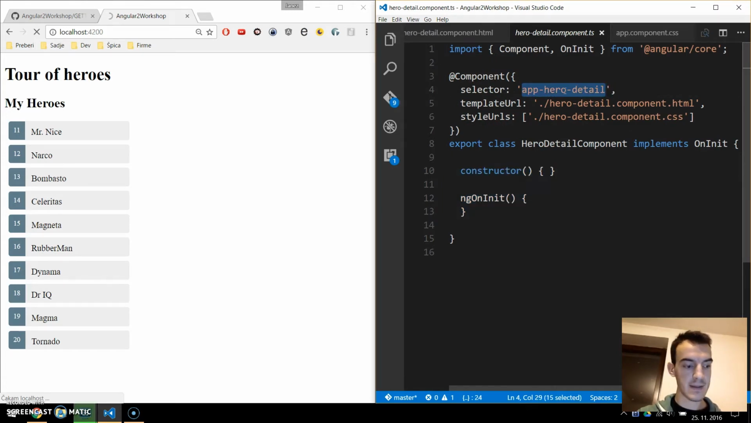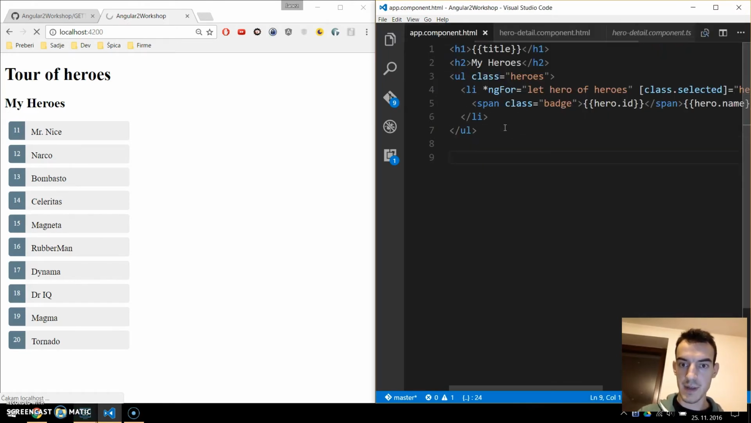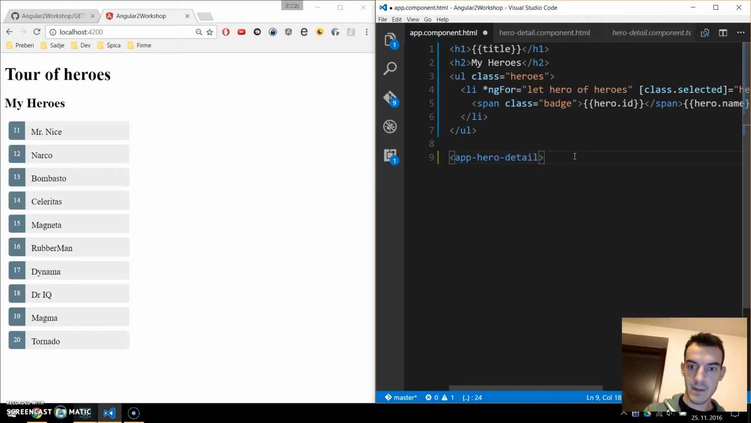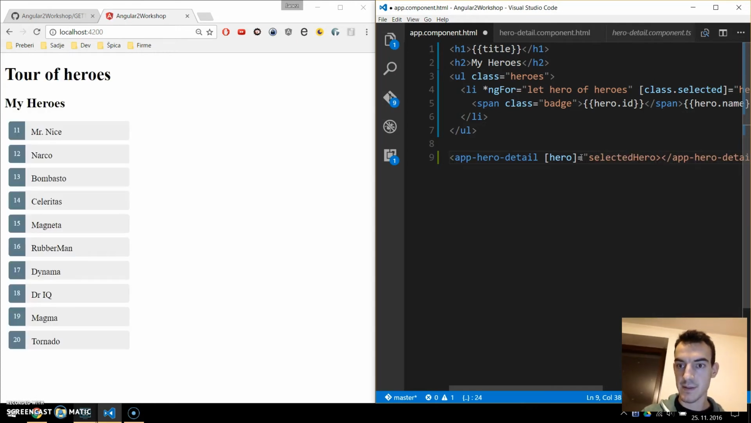And now we will use this component in our app.component like this. And if I go to the app component HTML, I can paste it like this. And we will pass it this hero object, like this, hero is the selected hero.